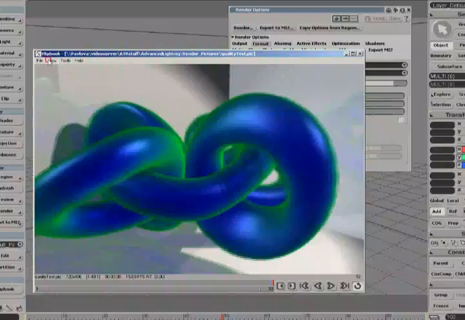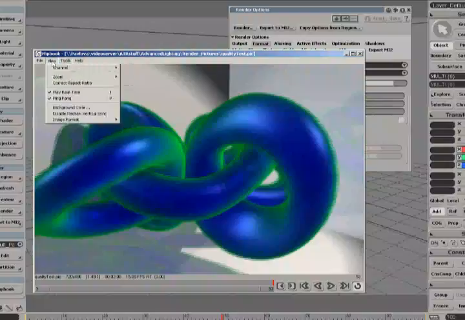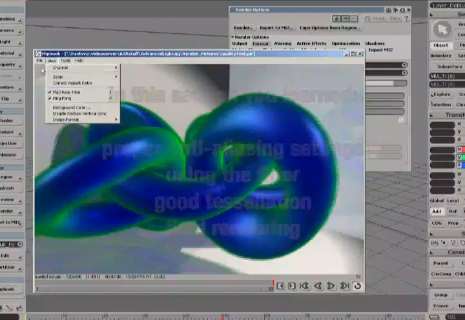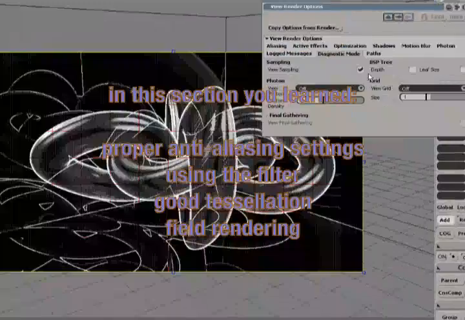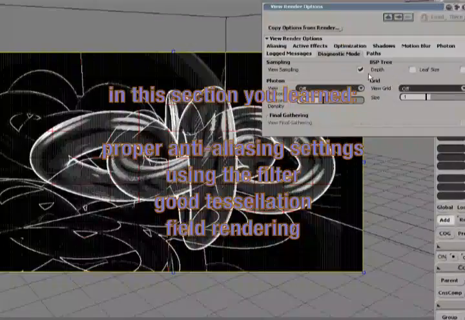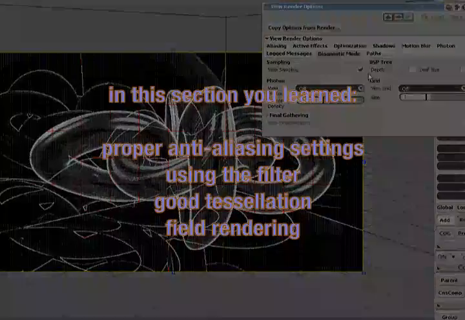Because we're going to render, or we did render, and we're going to show effectively twice as many frames per second, the motion's going to be much, much smoother. In this section, we learned how to adjust the adaptive tessellation for NURBS objects. We adjusted the anti-aliasing and the anti-aliasing threshold.